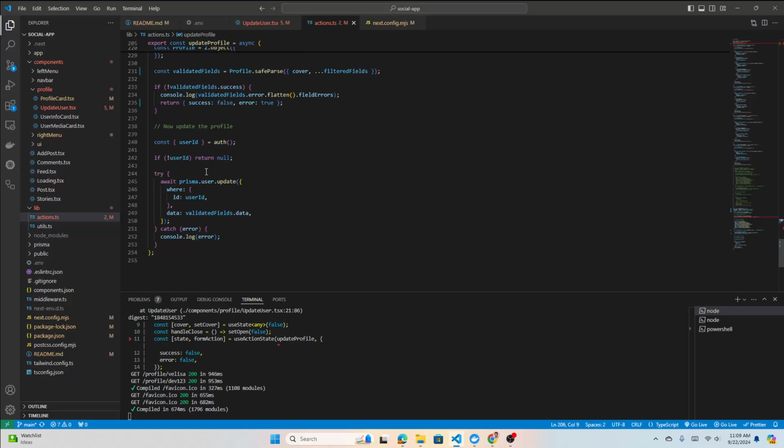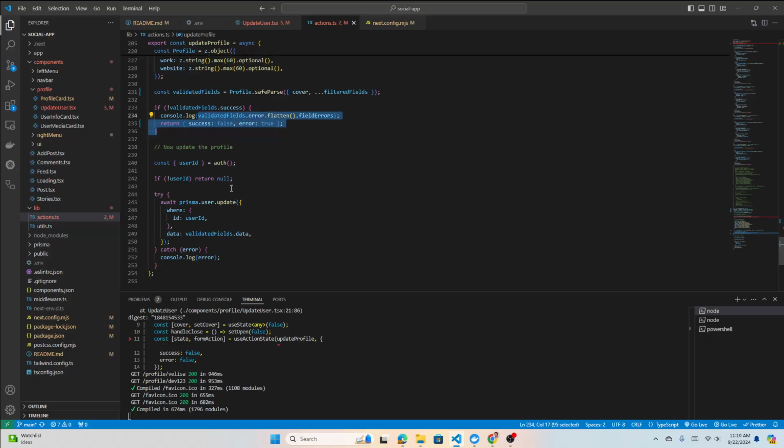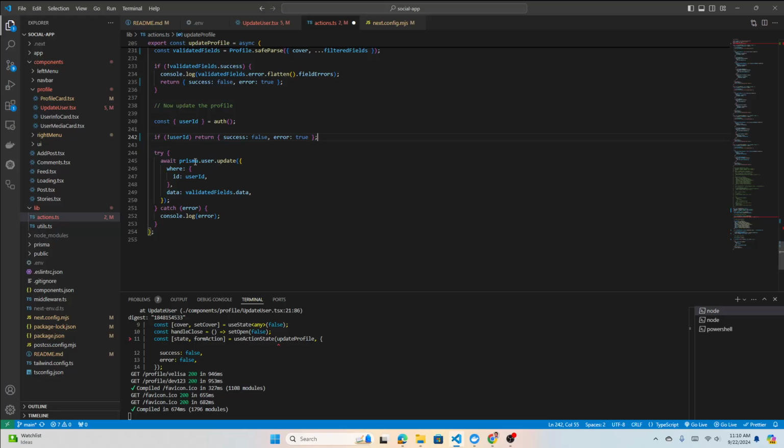So we got this one place, right? And then where else are we using return null? If no user ID, I mean, we can return this again, right? Just return this. Success will be false and error will be true, right? And then we're going to update our data, right? Even here you can return the same thing.